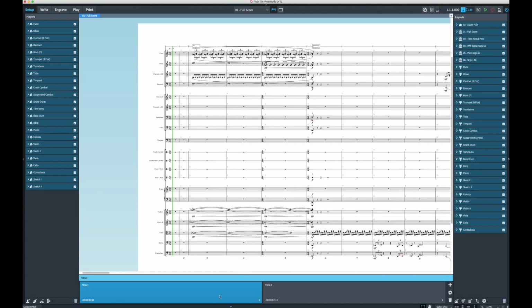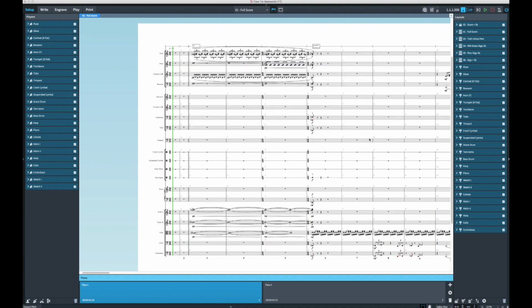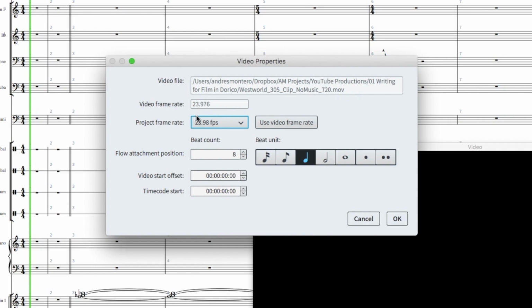Taking advantage of the Spitfire competition to write an action scene from HBO's Westworld, I decided to give it a try and write for film in Dorico. In the setup mode, you can right-click the flow that you want to attach the video to. It is straightforward and it analyzes the frame rate. You can modify the timecode start to be fully in sync.